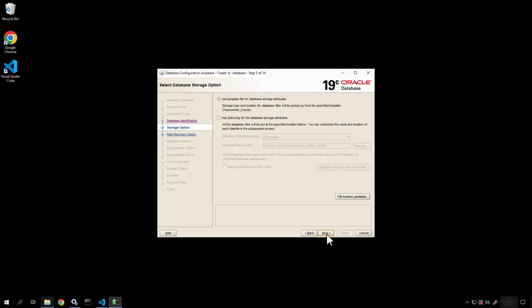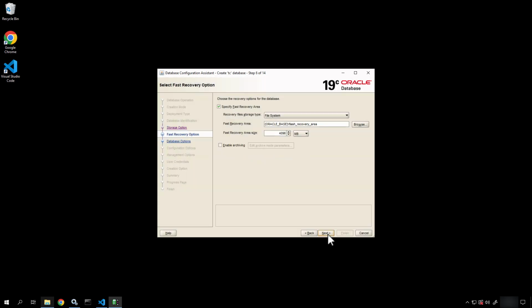I'm going to choose Next, and then in here I'm going to use the template file for database storage attributes, and notice it's referencing the Teamcenter Oracle template to use. Go ahead and choose Next here.